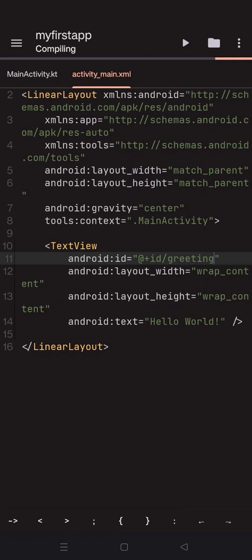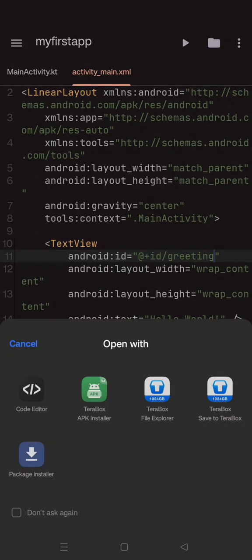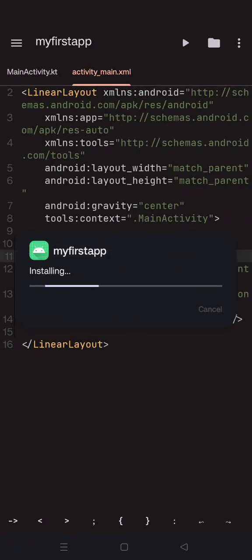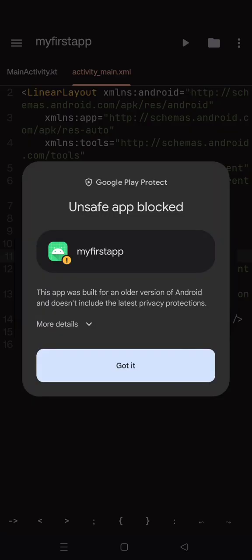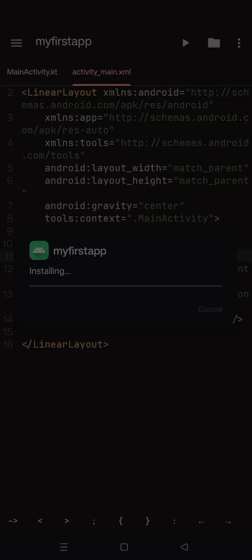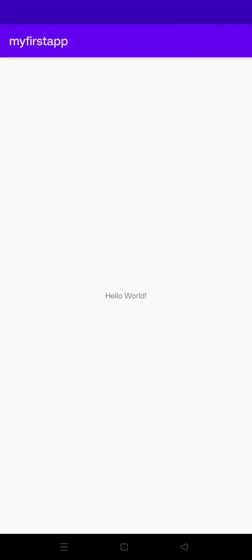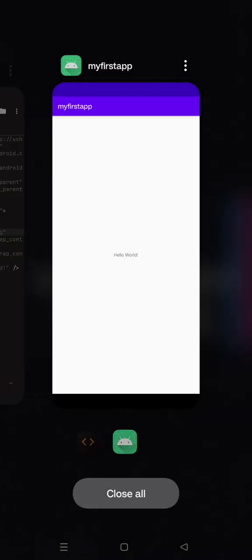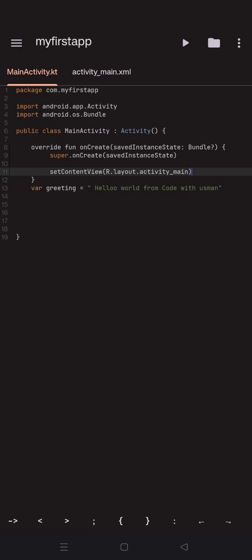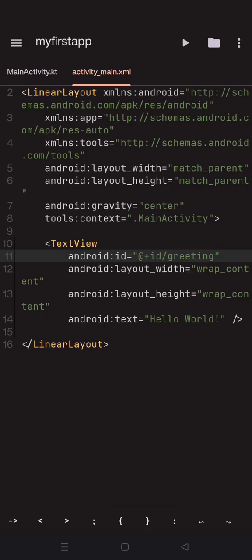It's compiling the code and it will generate the signed APK. Then the package installation, install like that, install anyway. It will ask for a password because it is not verified by Google Play. For now, open the app. It shows hello world. So as you saw, the application we executed shows the text hello world from this TextView.